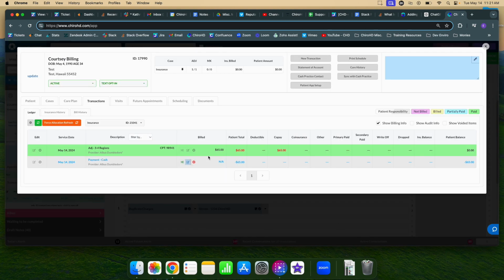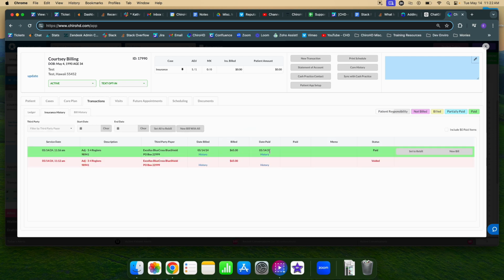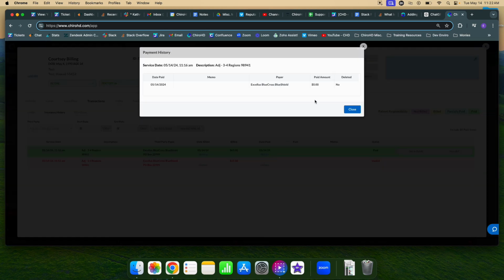So now when I look at my patient's ledger, I am going to click Show Billing Info just so I can see all of my columns. And everything is still the same. I have my patient's payment, and then what they owe is canceling each other out so that their running balance is accurate, and insurance paid 0. Now if there's a $0 payment, right now that is showing as a dashed line, but if I go into insurance history under date paid, click on history, I can show that insurance paid 0.